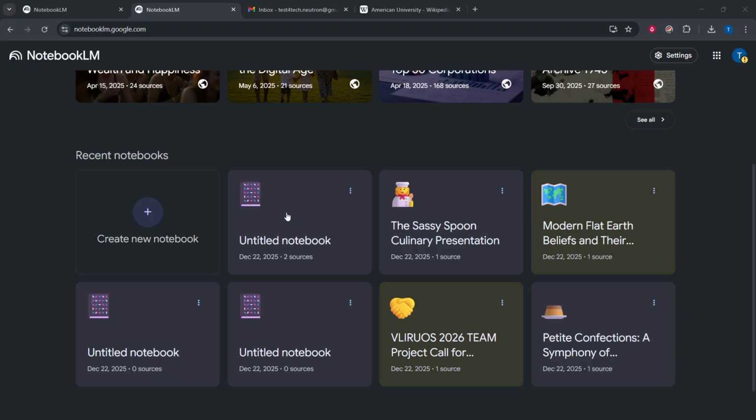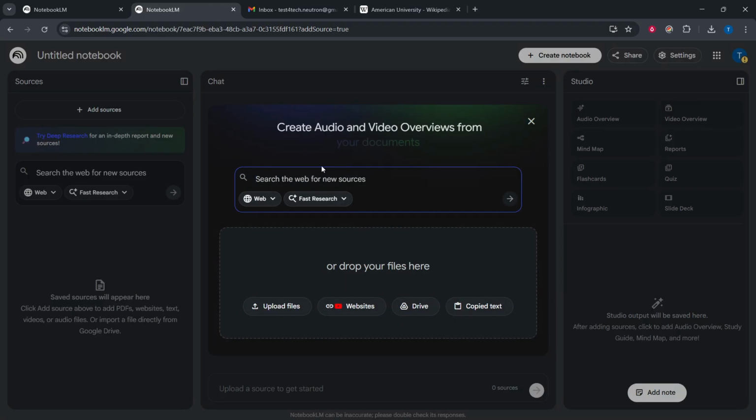Start by opening your NotebookLM notebook. Make sure you're in the specific notebook where you want these sources to live, so everything stays organized from the beginning. A stable internet connection helps here because we'll be importing several pages at once.